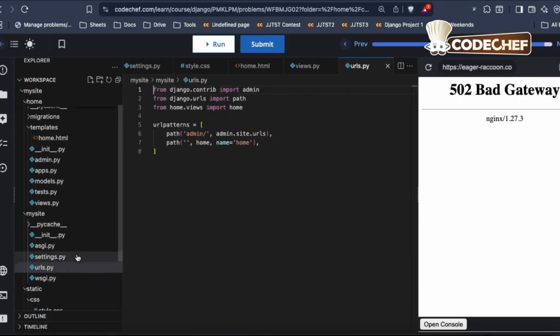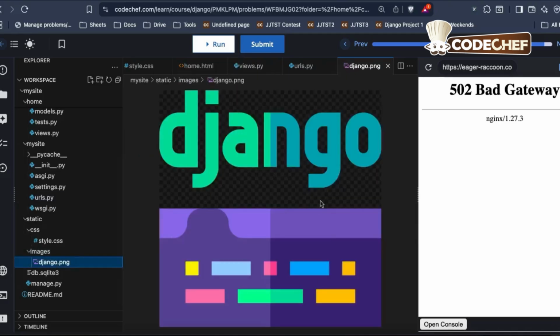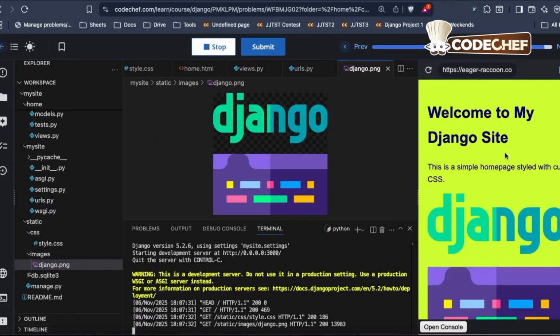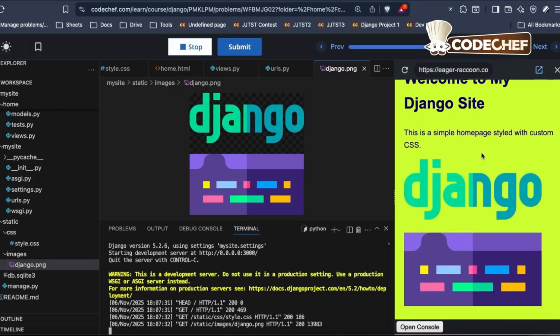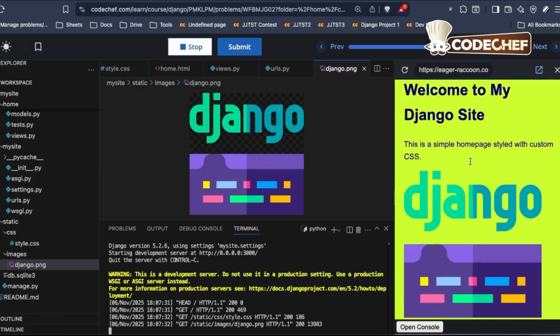Okay, before that let me also just show you that image that we had under this images folder, Django.png. This is the image that we have stored inside our images folder. Now let me run the project. Now when I click on the run button, you see the server has started and our project has loaded here, and you can see that the custom CSS that we defined has shown up here on the web page, and also this image that we refer to is also showing up correctly on the web page.